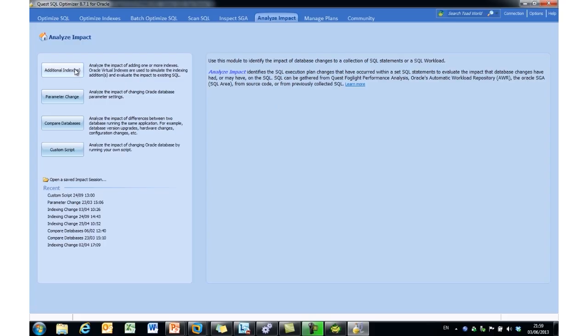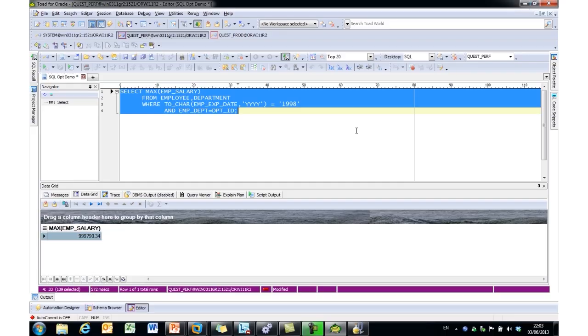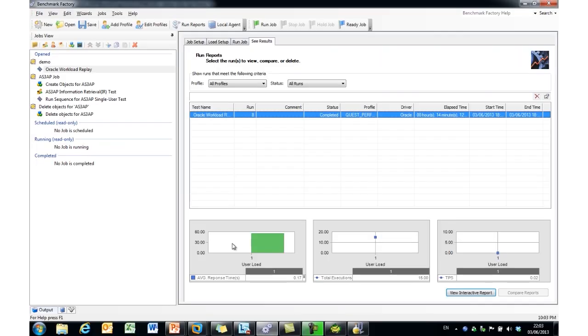On the left hand side you can see different types of typical changes, such as parameter changes, and custom scripts to simulate a change in state of the database that you want to simulate, and the effect of additional indexes on the database. Another example of how I can use DBA Suite to assess the risk of changes is by using Database Workload Replay. Database Workload Replay is a feature of the Benchmark Factory component of the Toad DBA Suite.